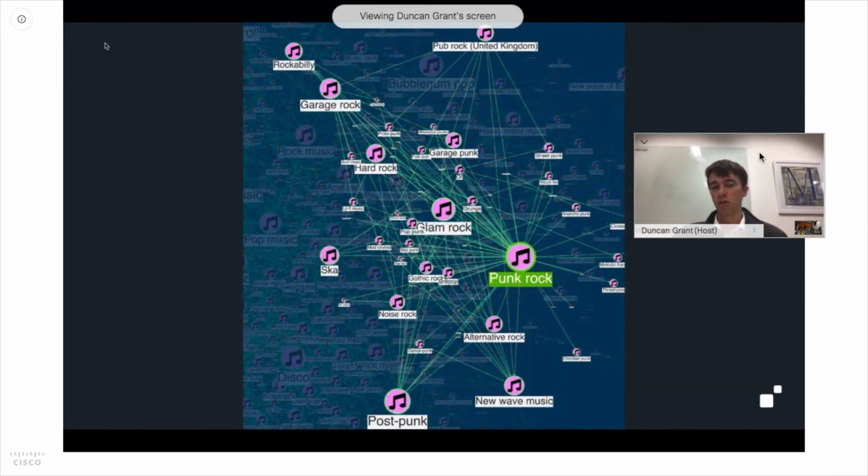And it's punk rock. So presumably punk rock is very influential because it influenced glam rock and post-punk, which are both very influential genres in the 80s and 90s. And there's a whole range of other genres which punk rock directly influenced. So apparently punk rock is the most influential music genre of all time.